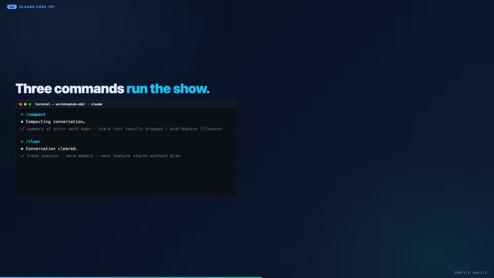Second, /clear. The full reset. Everything gone, fresh start, zero memory. Feature shipped and starting the next one? Clear. So yesterday's conversation can't bias today's work. Third, /context, your dashboard. It shows how big your context is, which categories are eating it, and a graphic of the whole picture. Check it before you decide anything.